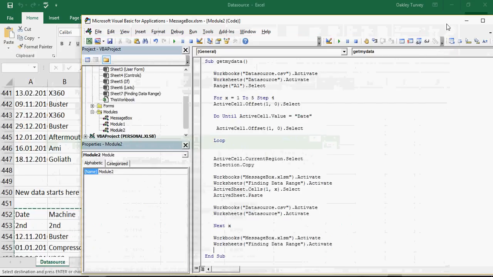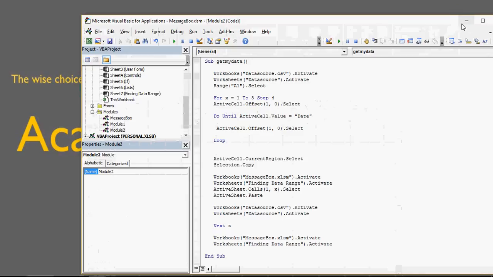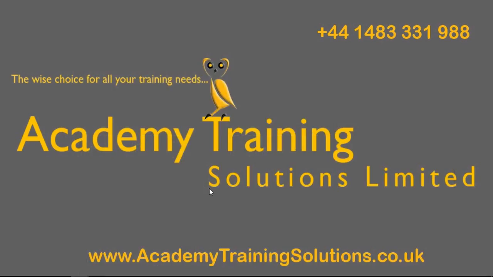Okay, a bit of a complex tutorial there, but very useful, I think you'll agree. Different ways of selecting the data, different ways of copying and pasting it into the sheets, 2 different types of loops we used there, and I hope that's been useful.